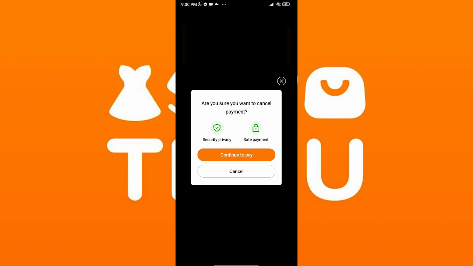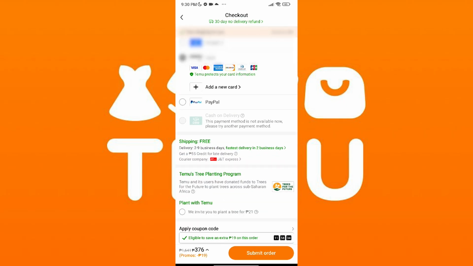Step 5. Select a payment method. Choose your preferred payment method, credit card, PayPal, etc. Enter your payment details and confirm the payment.